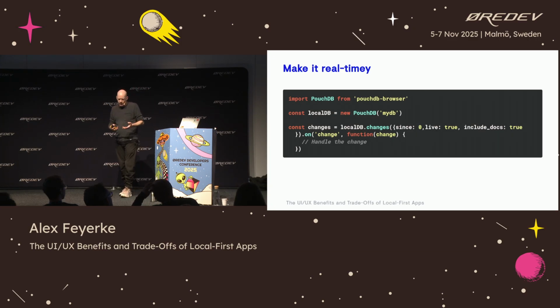So something appears in the local database. We have to decide, is it relevant to what the current user is looking at? And if so, we put it in the right place, the right reactive variable or collection, and then the UI just updates.